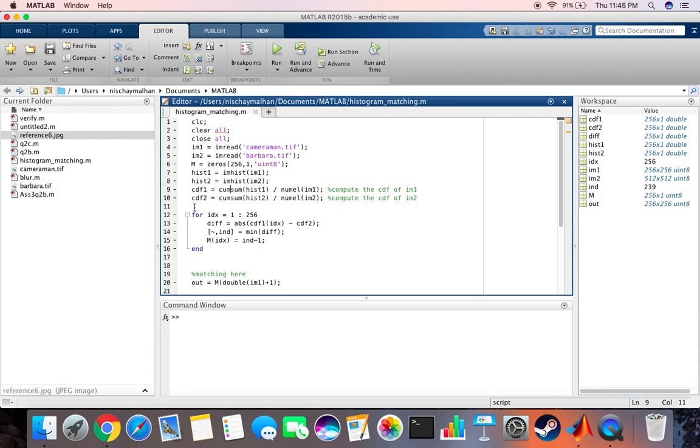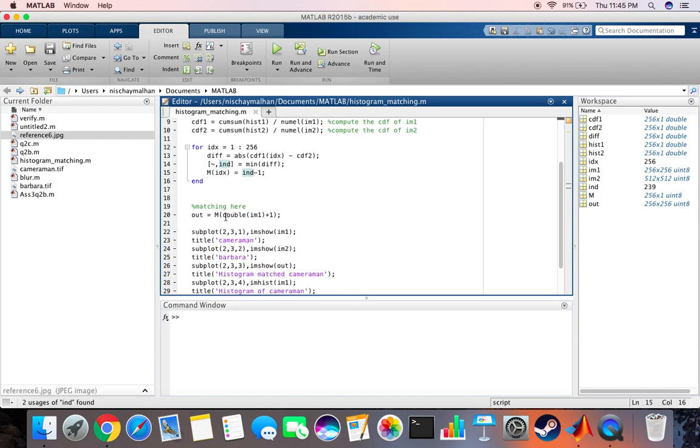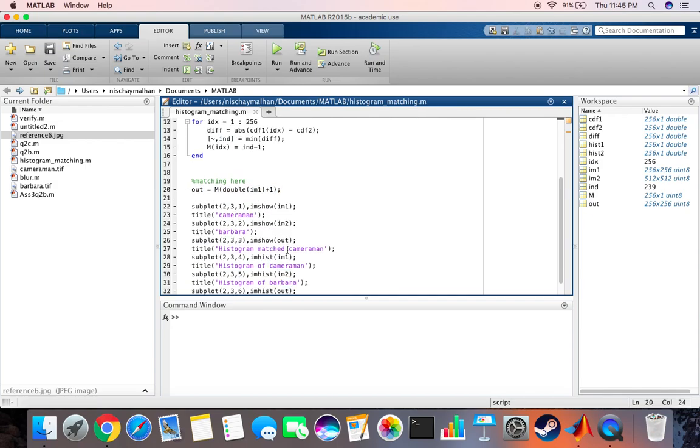Then we run a loop from 1 to 256, and what we do is calculate the difference between each element of image 1 with image 2. Then we find the minimum of that difference, and the matrix that we created, its ith element is assigned that minimum difference value. Then we create the image out of that matrix and we save it in the variable called output. Then we simply output it here.